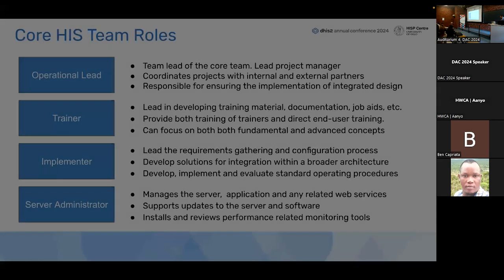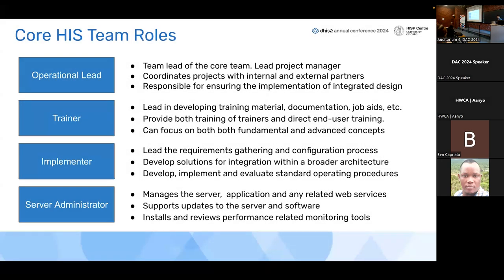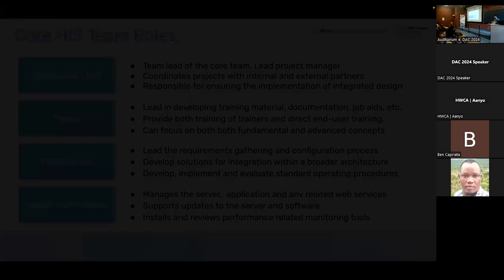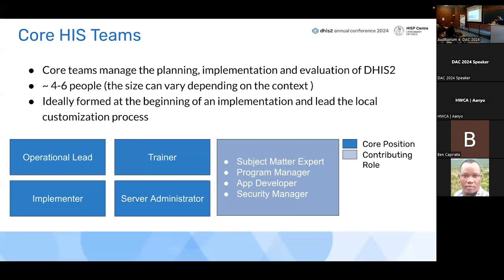So we have 4 core roles, and then we have 4 contributory ones. These contributory ones are those that plug in here or there. They might not always be needed, but they could be needed from time to time. Subject matter expert, for example: if you're developing an NCD program, you might need someone who knows something about NCDs while you're doing that and while you're rolling out that process. And of course, they might be maintaining their M&E after that's rolled out as well.